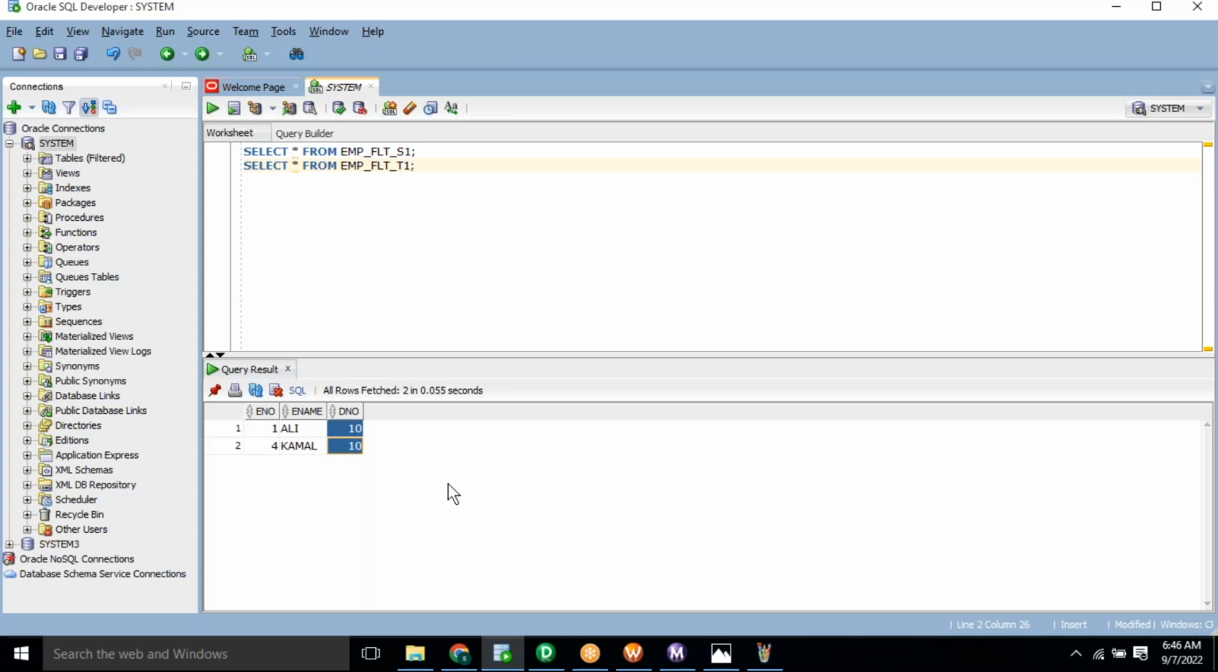So if you want to filter the source data, we can create a filter transformation. In the filter, we can write a condition. If the condition is true, then it will pass that record. If the condition is false, it will just leave that record as it is. Clear? Any questions here?